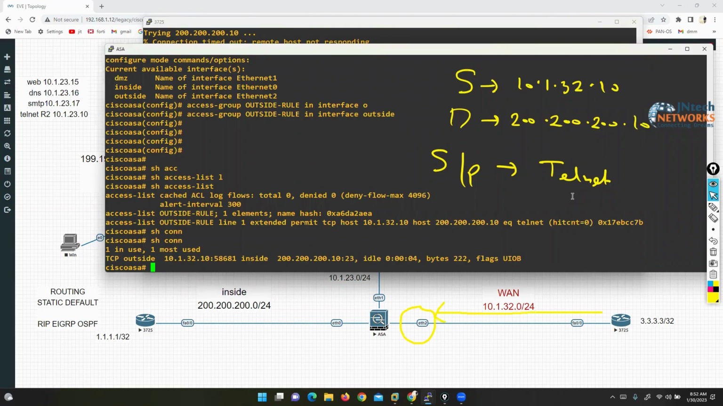So show connection. You can see, guys, TCP traffic is initiated from the outside, from a source port number, trying to go to the inside network, with the destination IP and destination port number. Clear now? Yes, sir.